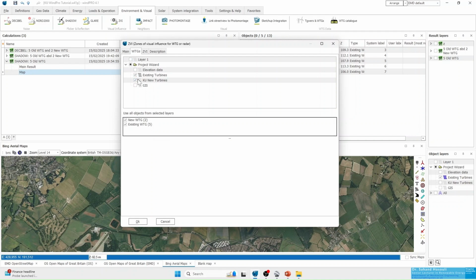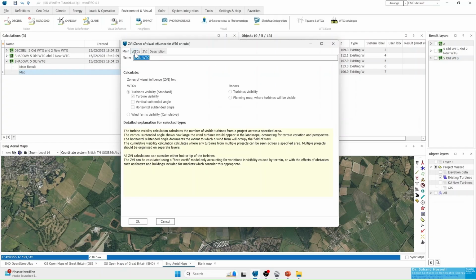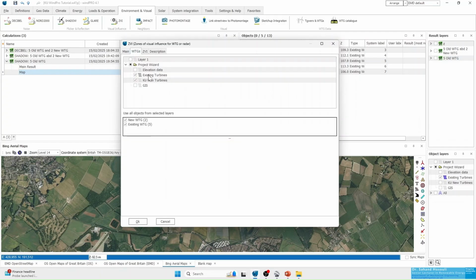In this case, which we also named as 5 old wind turbines, we are only interested in the old wind turbines, the existing wind turbines. So I'm just going to uncheck the new turbines. As you can see, only 5 objects, which are the existing wind turbines, will be considered for this analysis.